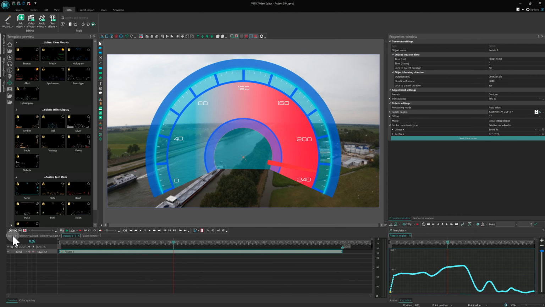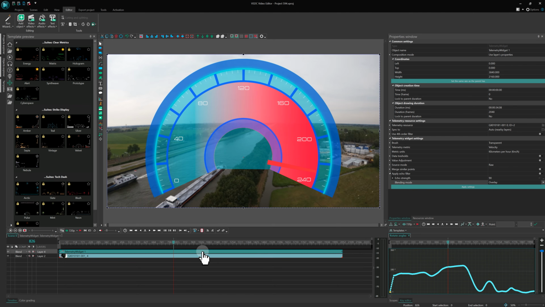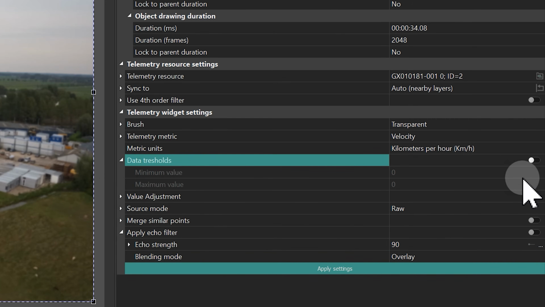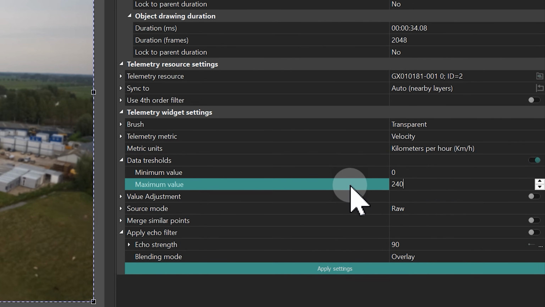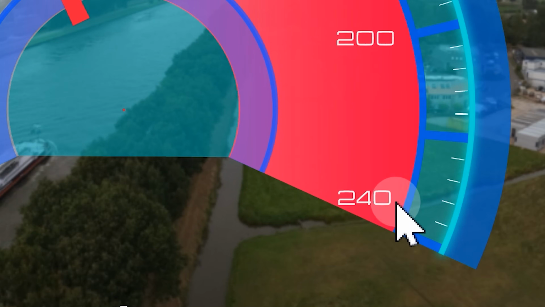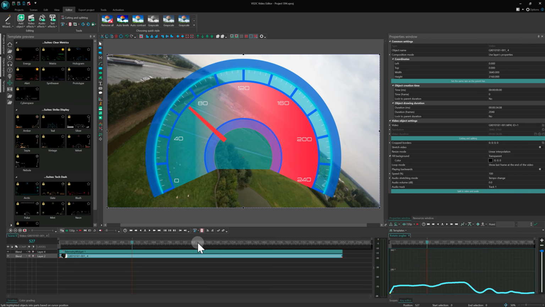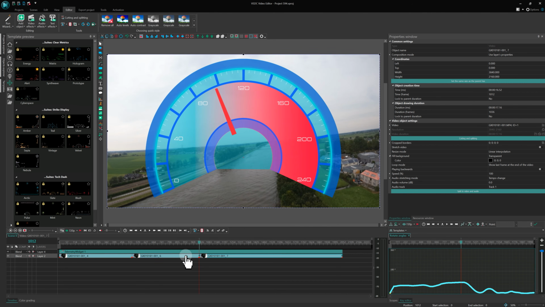Now go back to the main properties of the telemetry widget. It is important to clamp the speed values here as well. Enable the data thresholds property, expand it, and set the maximum to match our speedometer's max. In this case, let's use 240. You can also add extra smoothing by enabling the Use Fourth Order Filter option, then click Apply. The telemetry widget also has the Sync to property with an auto mode for synchronizing with multiple video clips at once. If you split your video on the timeline and hit Apply, it automatically generates separate keyframes for each segment.